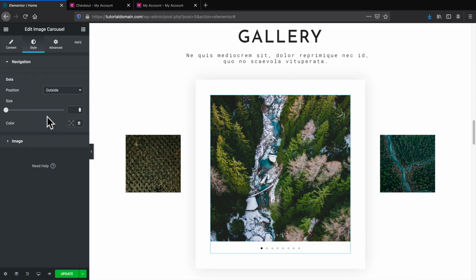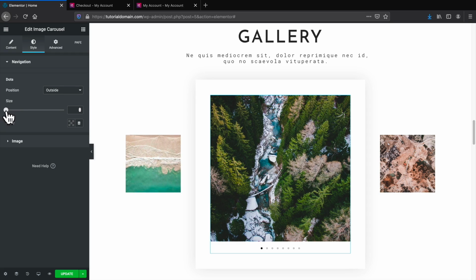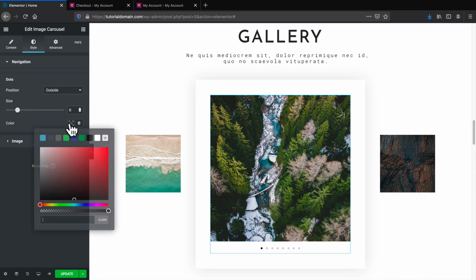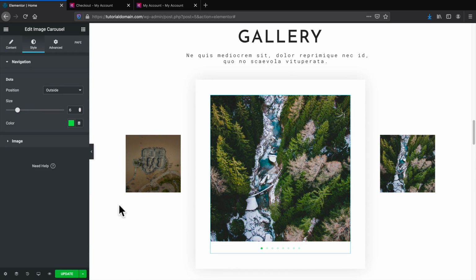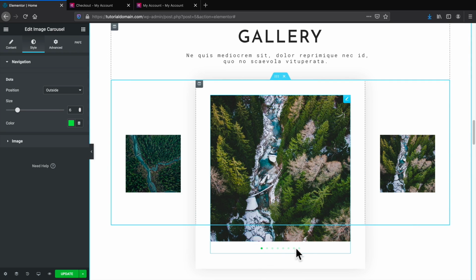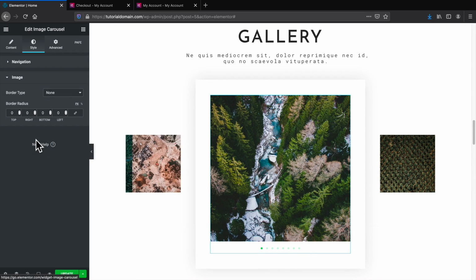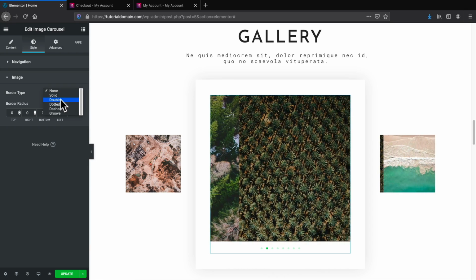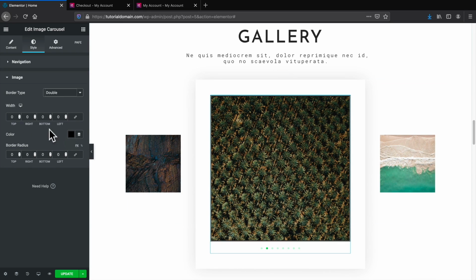So remember, whenever you want to style this right here, this is the section that you're going to go to. So we can style this and we can change the size of this. We can change the color of it as well. And then there you go. So our navigation is now changing. And then for the images, we can have a border to it. So if you want to add in a border, we can add in a really cool border.